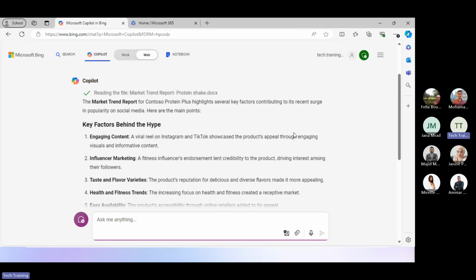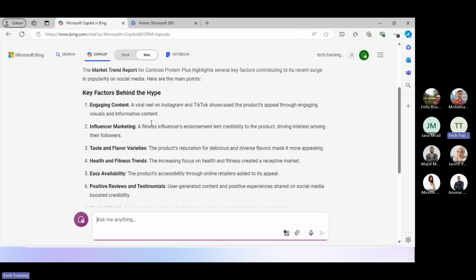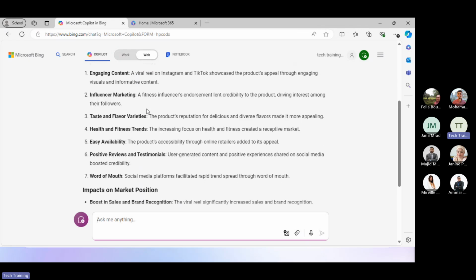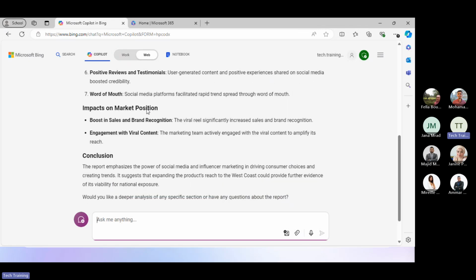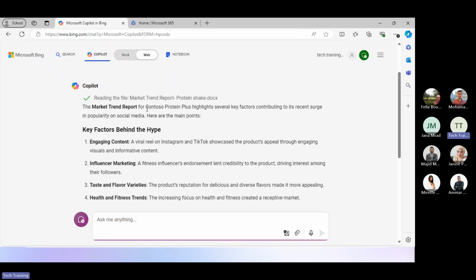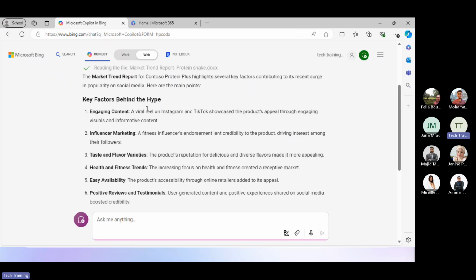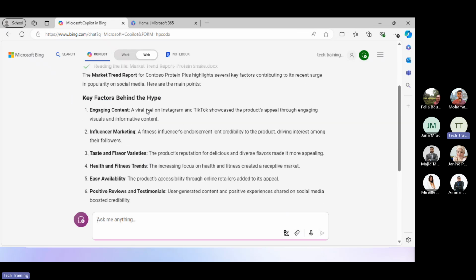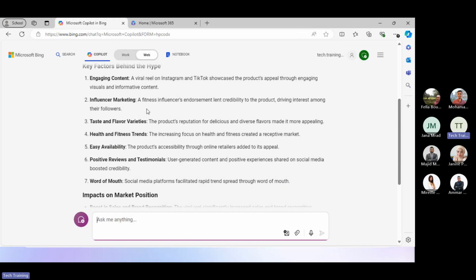Okay, it is now analyzing this file. This is the market report for Contoso, key factors behind the hype. Okay, and it has just analyzed this file, which I guess is composed of many pages. It analyzed that file and created the main topics to explain to me what this file is about. So I am satisfied with that, and I would need to transform these results into a PowerPoint presentation, or maybe I want to create an Excel table from there.